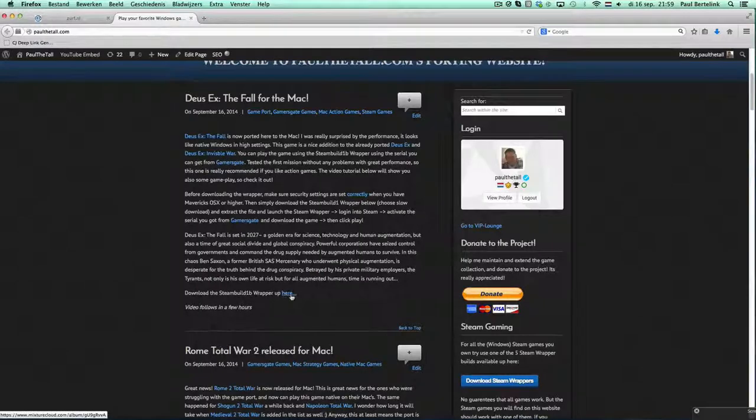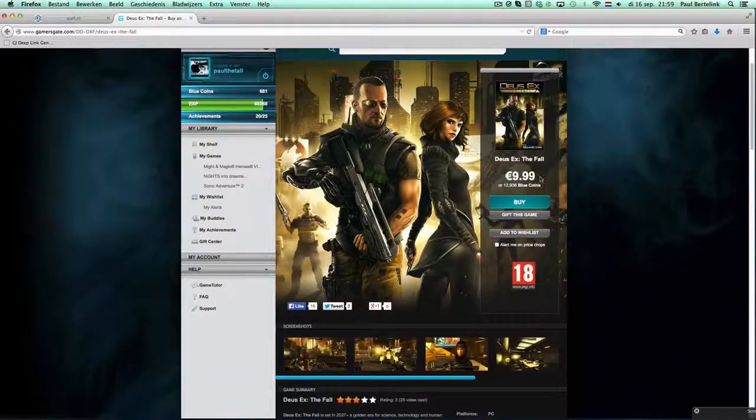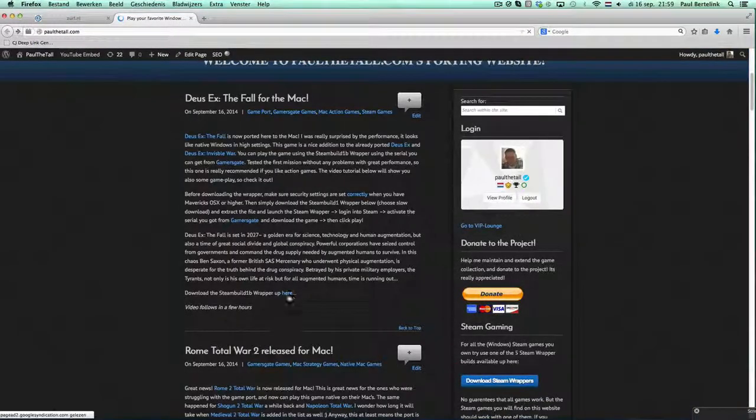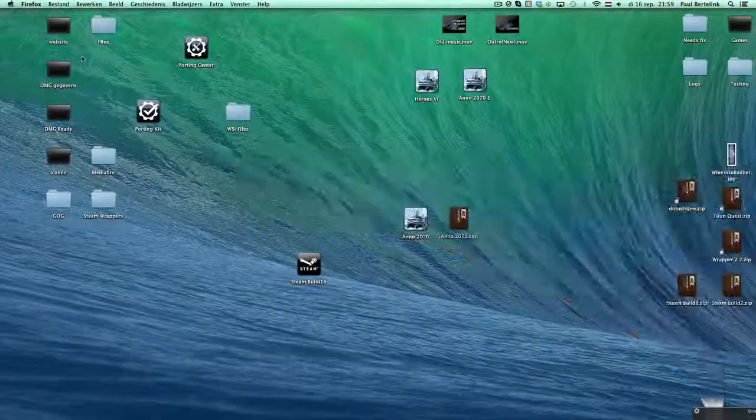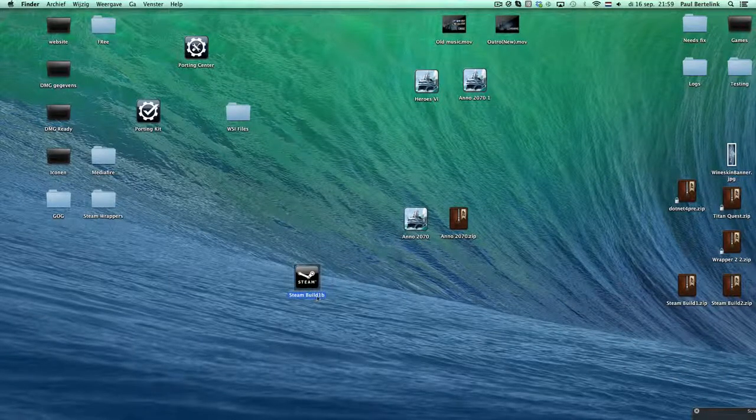You can download the Steam wrapper up here, because it's a Steam game. You can get the game up here from Gamesgate, which will be in serial. And that serial you can add in Steam to activate and then play the game. So I use Gamesgate first, and I own the game on Gamesgate, so I use that serial to activate in Steam. So in the Windows Steam, of course, which is already in the wrapper, pre-installed.